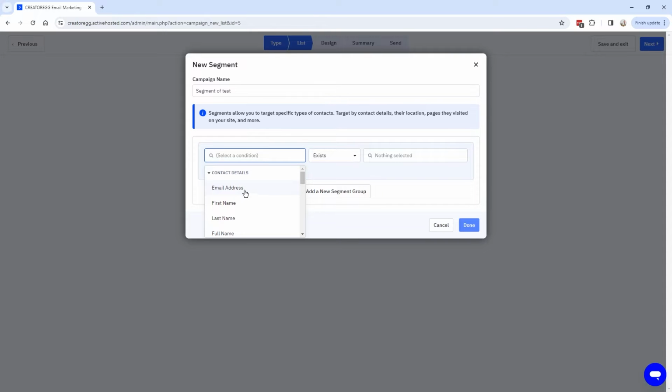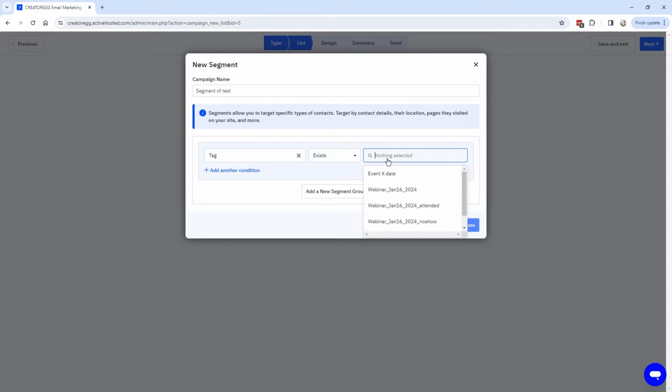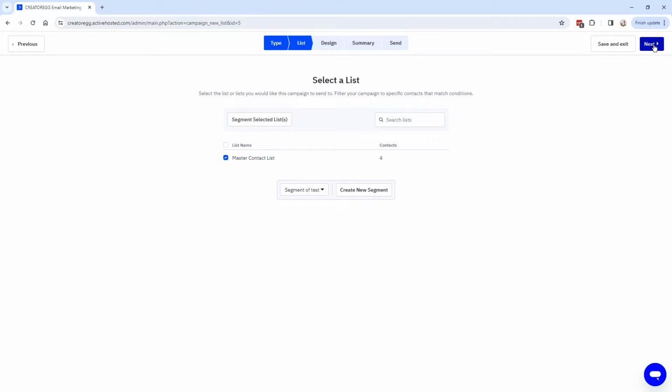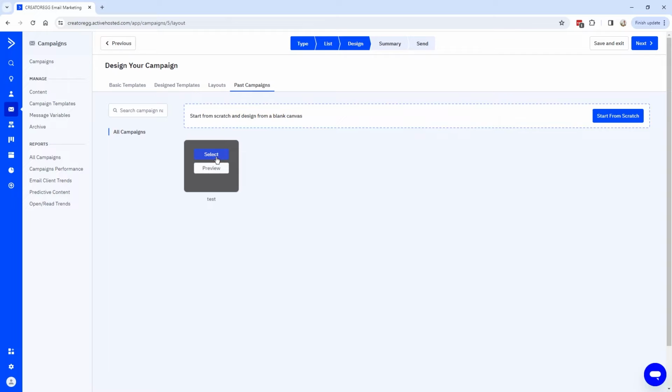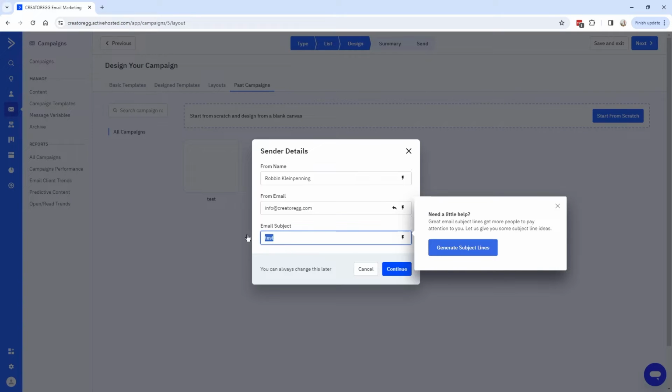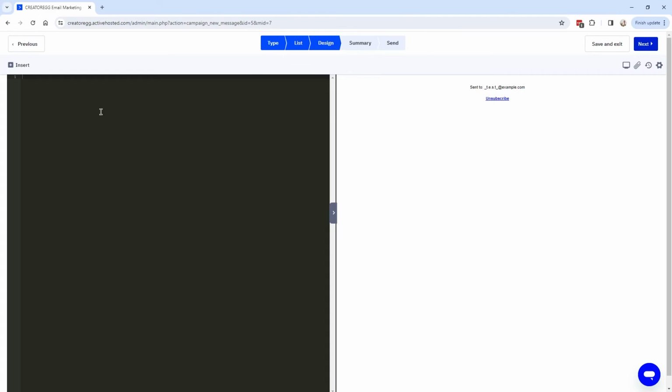And over here we can use that same segment. So let's say if we want to segment on tag again. So I'm gonna select tag, exist, and then webinar January 16, attendance. I'm gonna click on done. So I'm gonna click on next. Just for example purposes, I'm gonna select text only. I'm gonna select this one, I'm gonna enter test here again, click on continue. I'm gonna click on next. Okay, we need to enter something here. Just gonna enter some, this is a test.